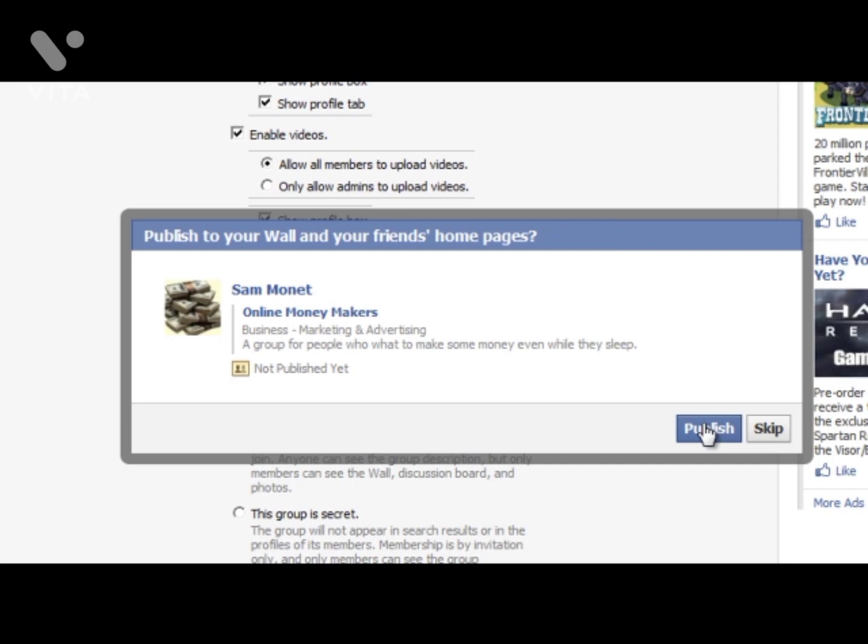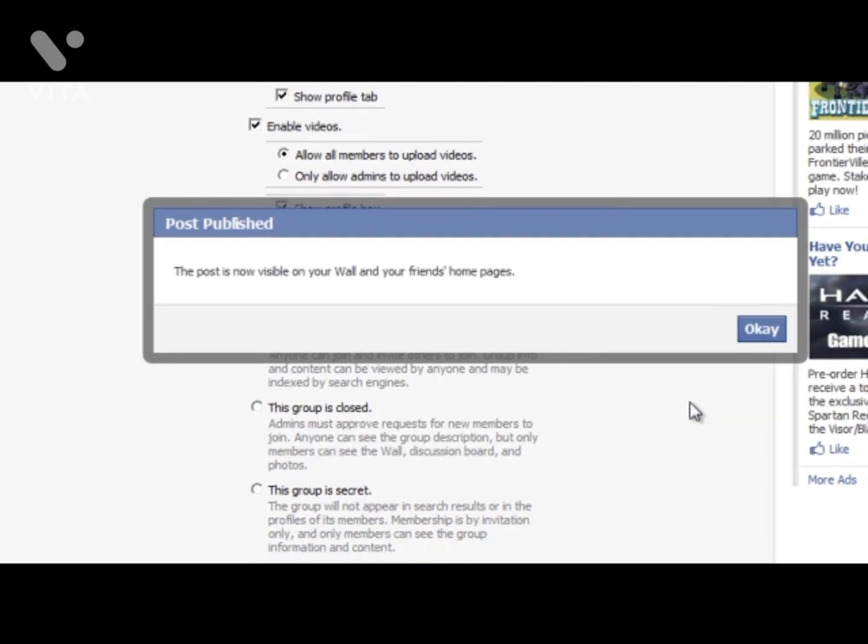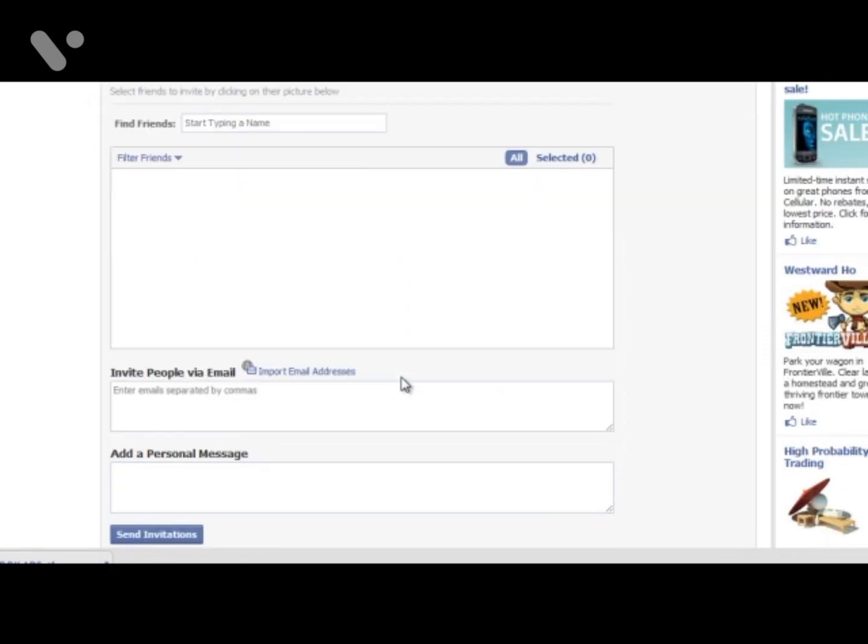And now you get the option to publish this both to your wall and also on your friends' home pages as well. So click publish and then click OK. You'll be transported to a page that allows you to invite your friends. You can type their email addresses in or their names if they're already on your Facebook.